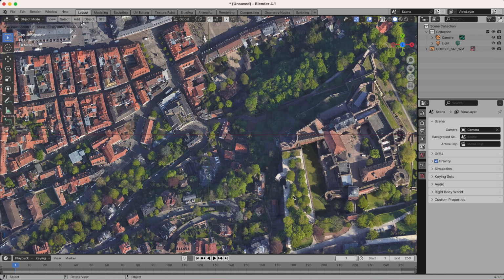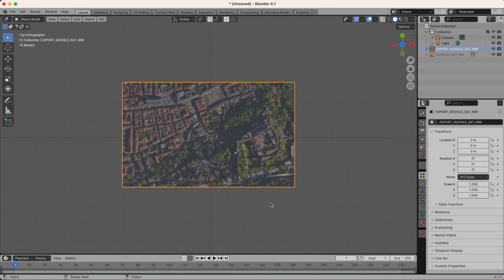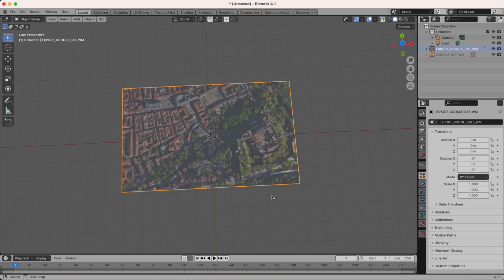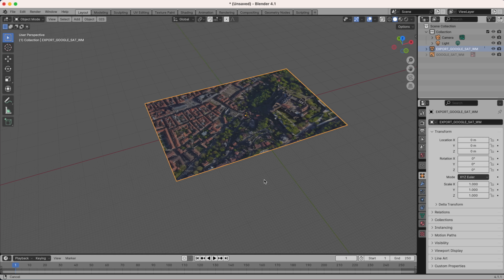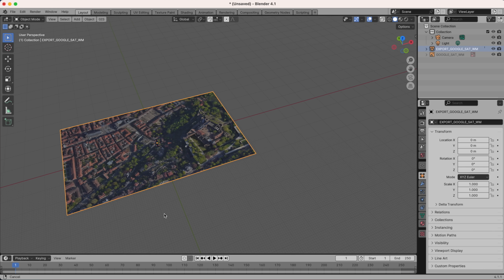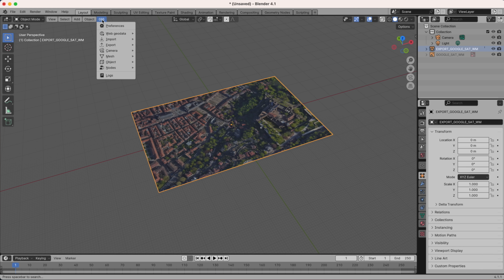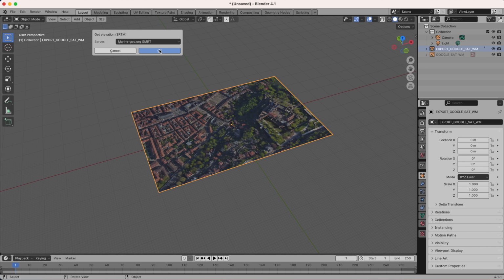Wait for the data to load and hit E to get the cutout of the map. To orbit around your model, hold down the scroll wheel and drag your mouse around. To pan, hold down Shift while holding down the scroll wheel at the same time. Now click GIS again, this time select Get Elevation and choose this option here.